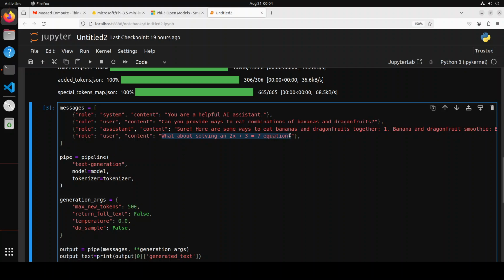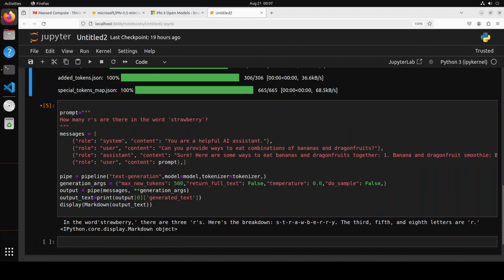Now I'm just going to test out its English capability. So I'm asking it how many R's are there in the word strawberry. And there you go, the model has responded. I think this is one of the best answers I have received for this question. It has very correctly told me that there are three R's, and not only that, it has broken it down and is saying third, fifth, and eighth character. So third, fifth, and eighth character are the letters R here.